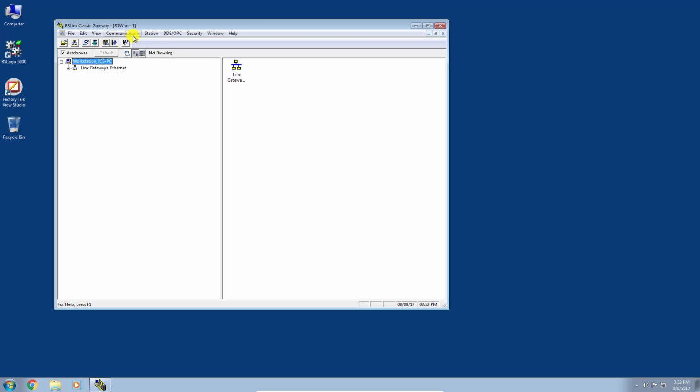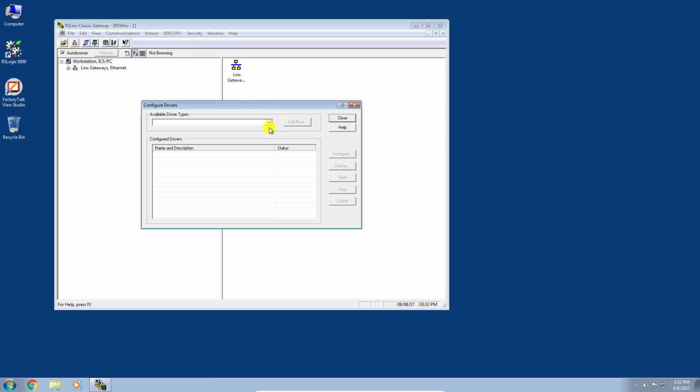The first thing you want to do is go up to Communications and Configure Drivers. From the available driver types, you're going to choose the drop-down list here, and you can see that we have two Ethernet type drivers here. We have an Ethernet devices driver and an Ethernet/IP driver.